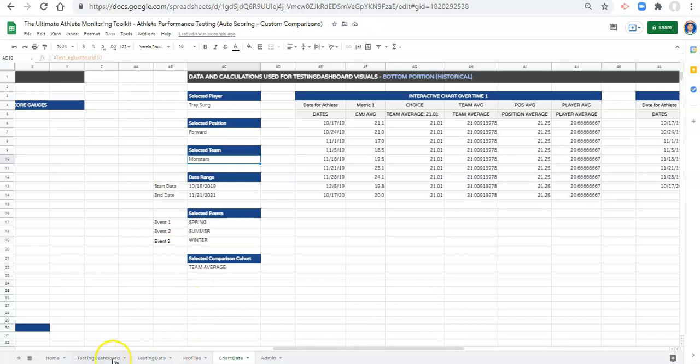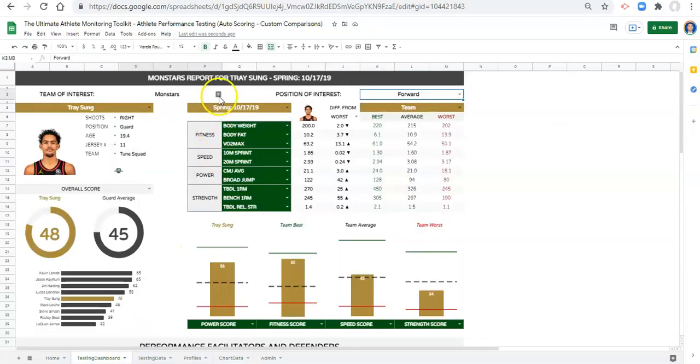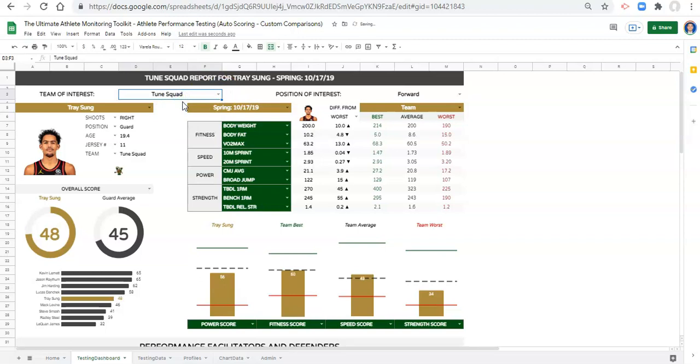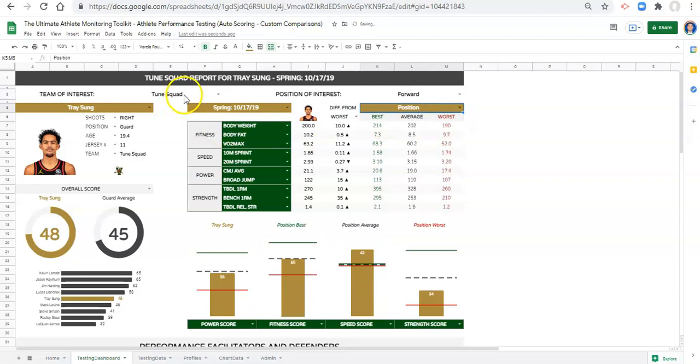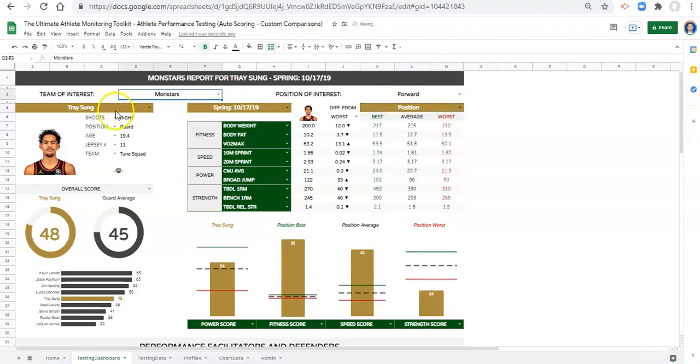Now let's go back to our testing dashboard. If we want to compare this athlete to the Toon Squad, we can do that here. If we have team selected, now we're comparing to the Toon Squad team. If we have position selected, now we're comparing to the Toon Squad forwards, or the position of the Toon Squad that we have selected. And if we select Monstars again, now we're comparing this athlete to the Monstars forwards. So we can do any combination that we want.